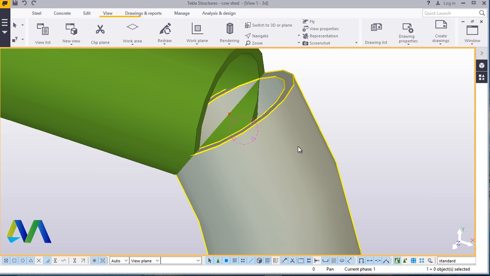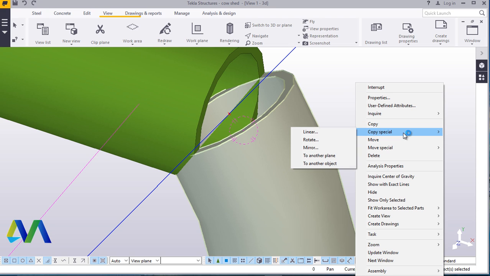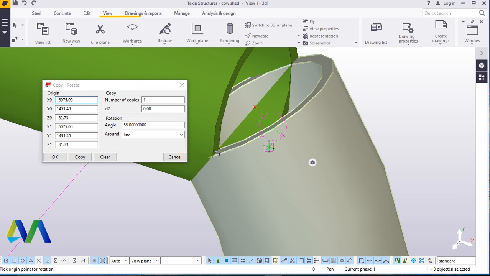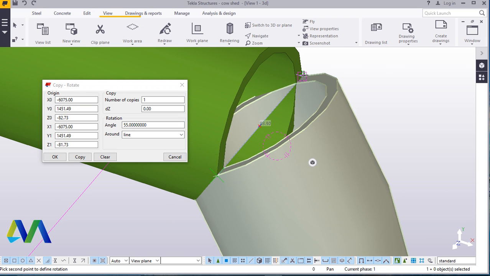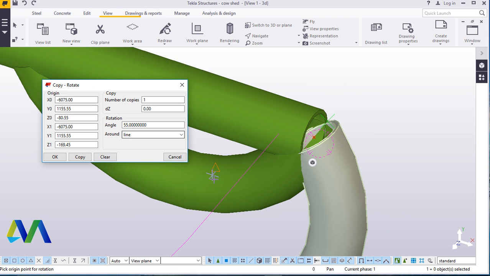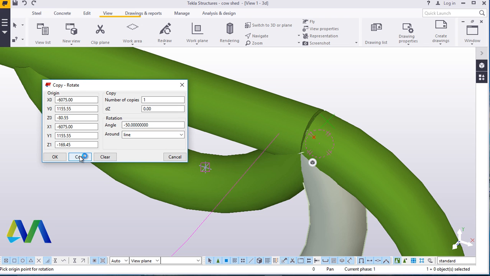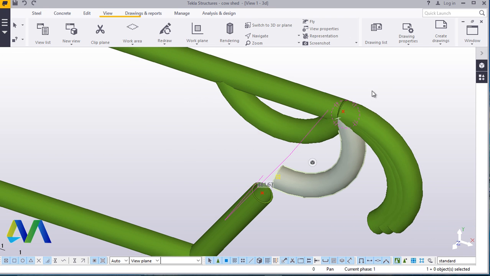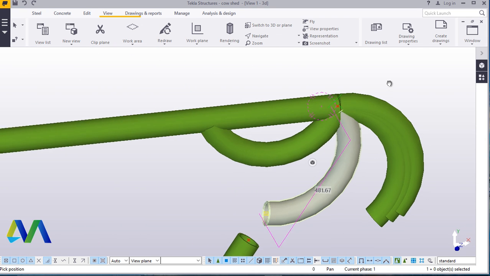I'll click this and right click and come to special copy and click rotate with line. I'll click here and run all the way to click on that end and click copy. Just zoom closer. It's not right. I want to change this angle to negative 50. Perfect. Negative 55 and negative 60 will be much better. Apply and accept. Now what we are going to do, we'll come to navigate, click here and turn this round.